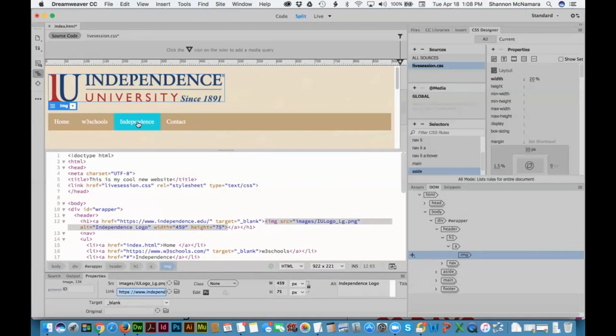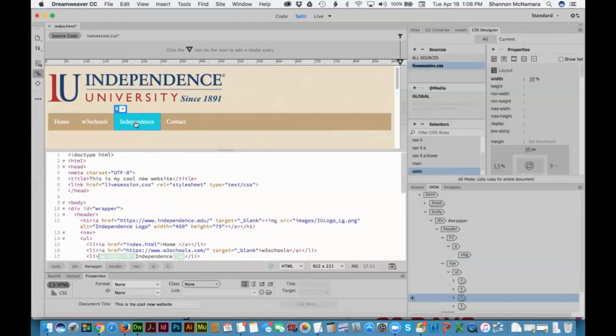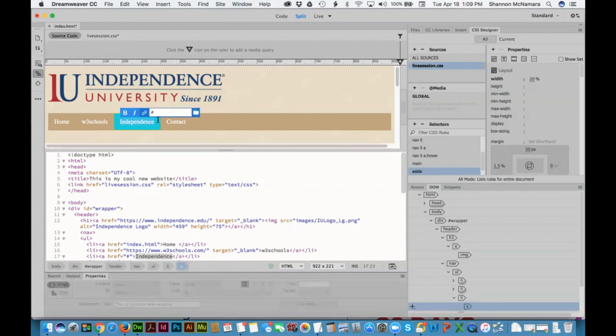remember? Yes. All right. So you can go up to your navigation and double click until you get the orange box around Independence. Select it. And then where that dummy hyperlink is, just delete the hashtag and put independence.edu and hit enter.